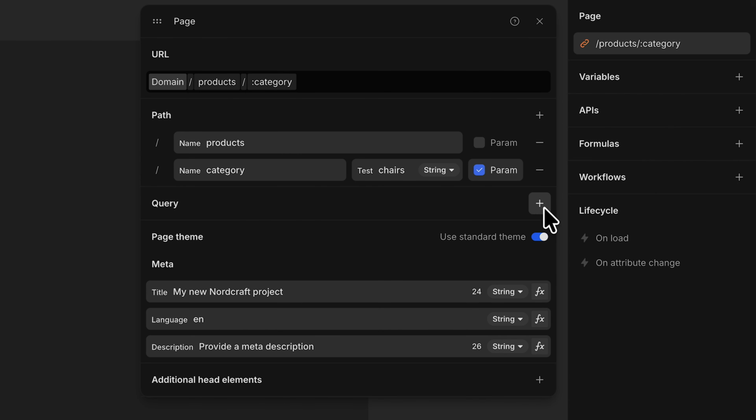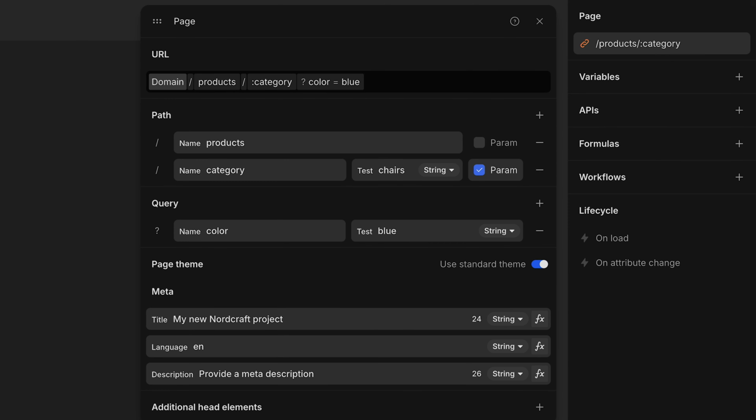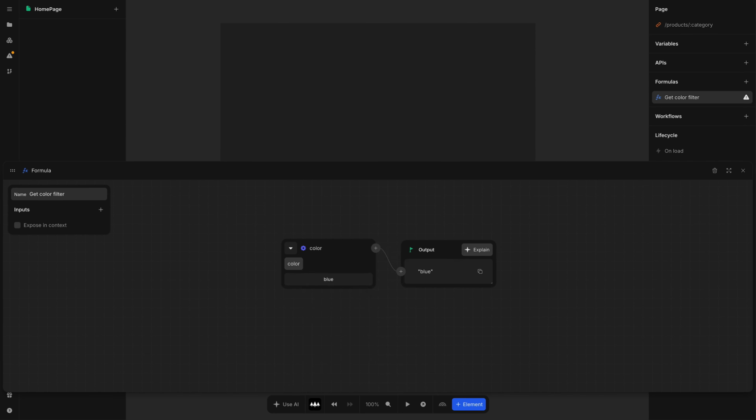In addition to path parameters, you can also define query parameters to include additional information in the URL, which can be useful for optional settings or filters, such as if you want to filter a list of shoes by the color blue. You can also use these query parameters throughout the editor when building logic.